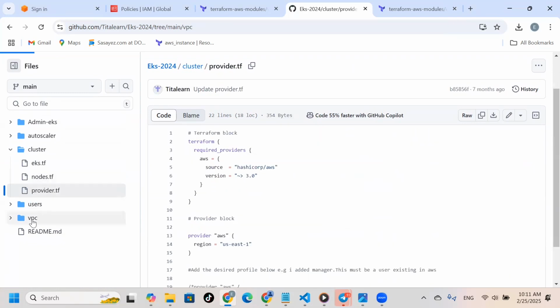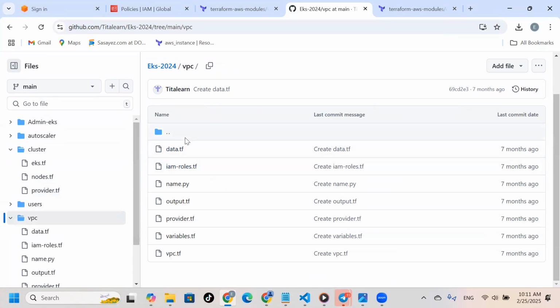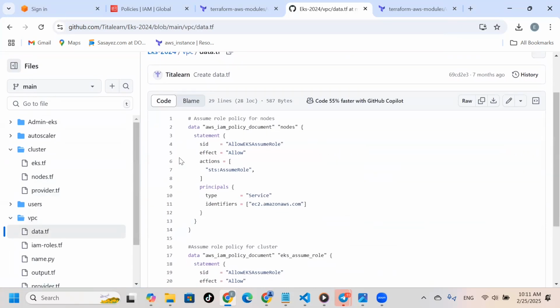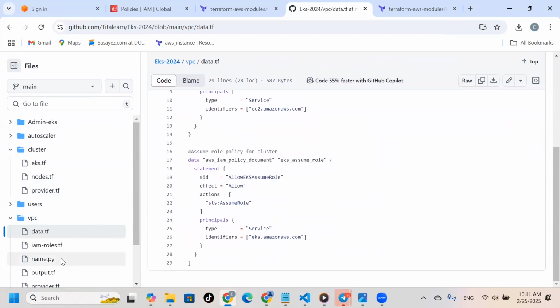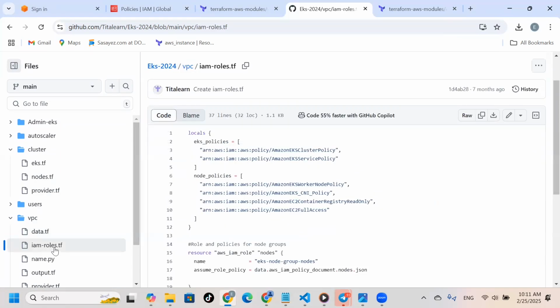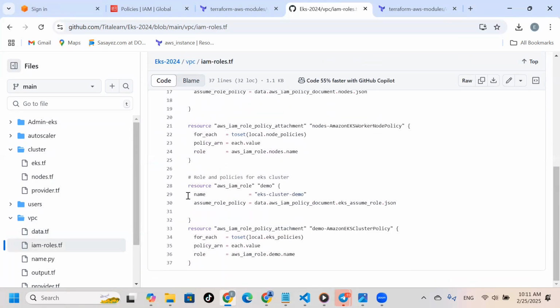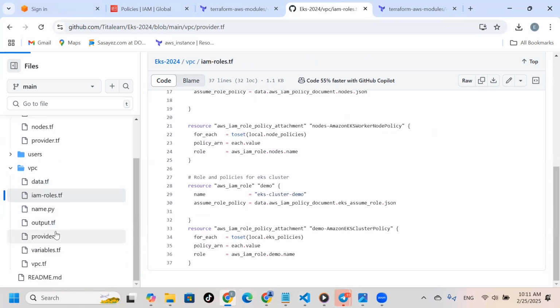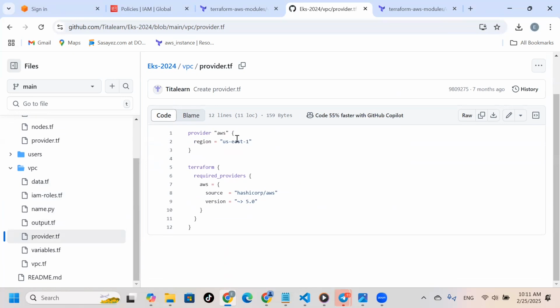But what do we provision first? The VPC. We need the VPC first, right? You're going to see the assume roles for the nodes. You're going to see the IAM roles, all the IAM roles that we need. You're going to see the provider. It's very easy for you. If you're in US West 2, you can change the provider.